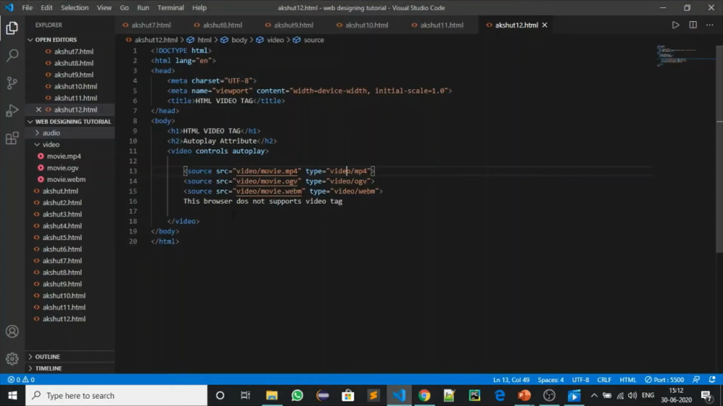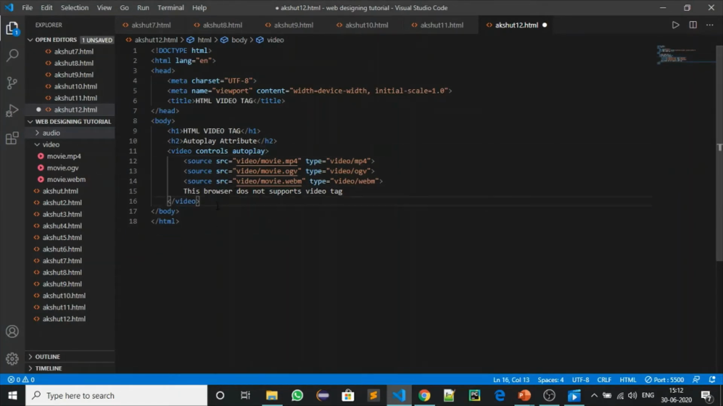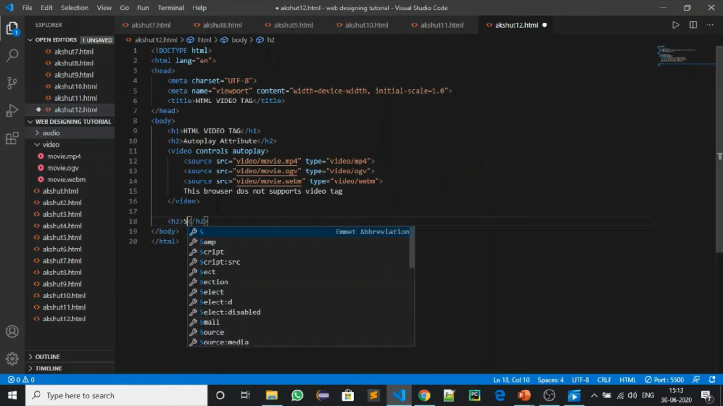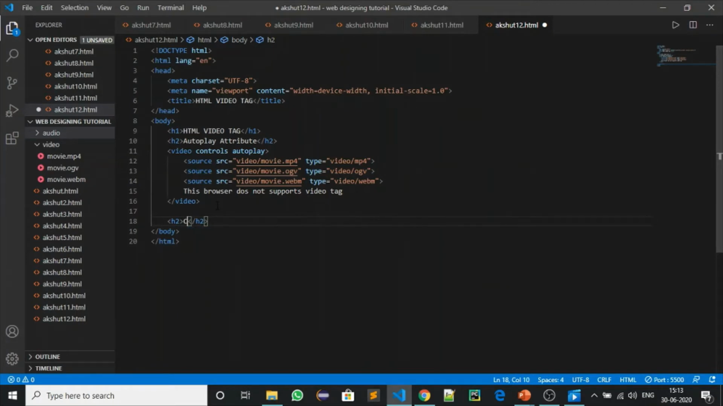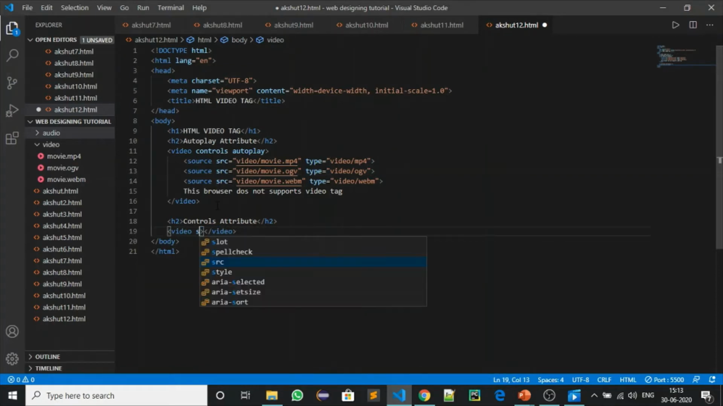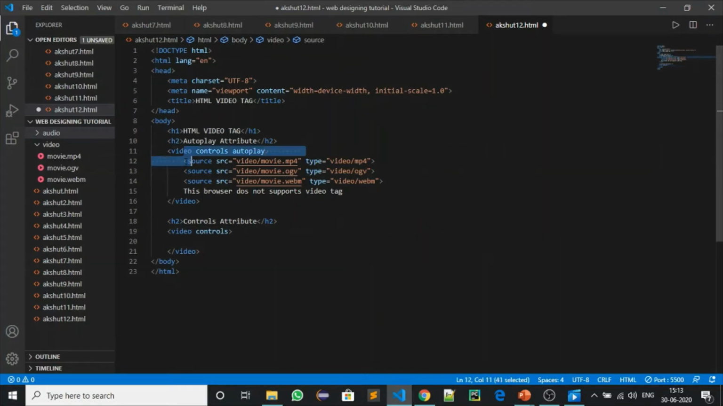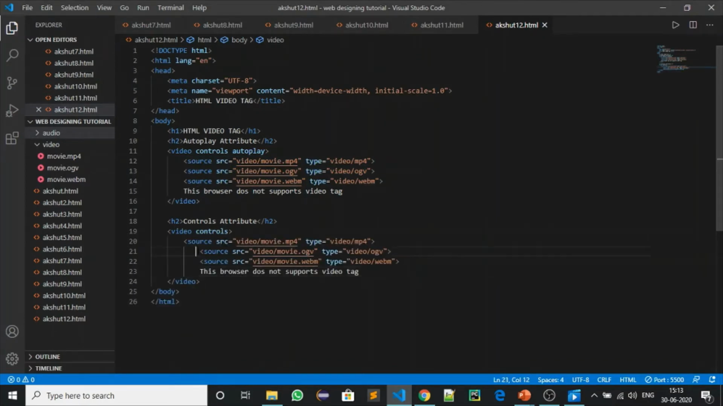First I will again go on this VS Code. Okay, now I am here. I will make some space. I will put an H2. In this H2 now I will put controls attribute. Okay, now I will put a video tag. SRC I will not put right now, and I will just put the controls. Now I will copy this whole. I will paste it here. I will save it.